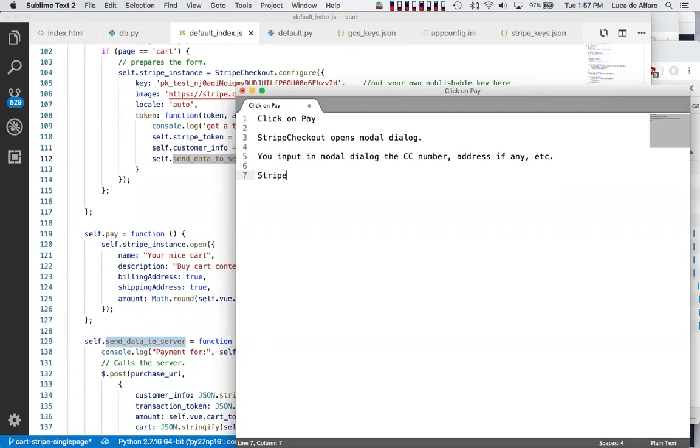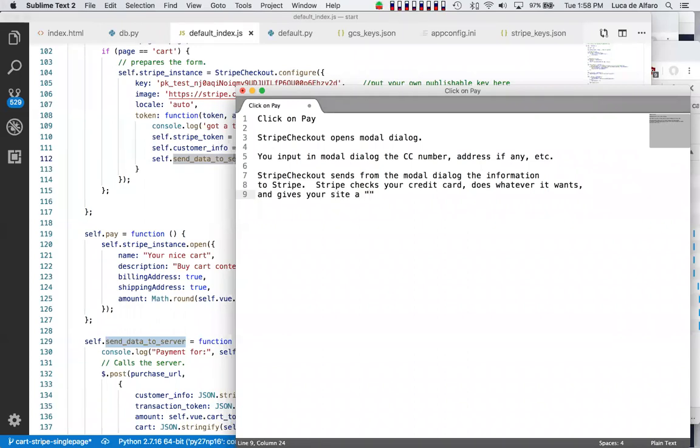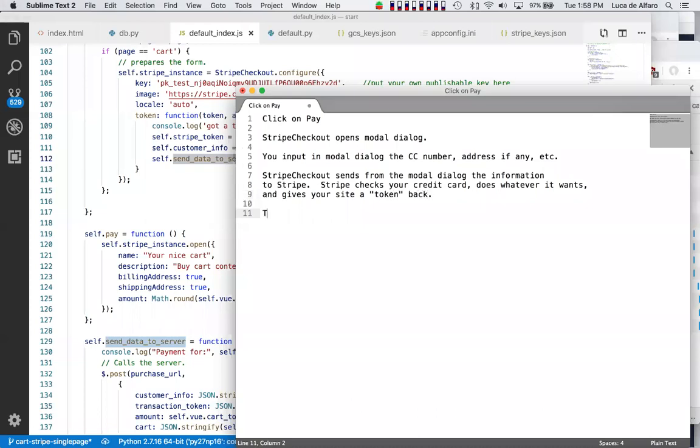Okay, Stripe checkout sends from the modal dialog the information to Stripe. Stripe checks your credit card, does whatever it wants. This means it does a lot of other checks that your transaction is not likely to be illegal or fake or fraud, etc., and gives your site a token back. Then Stripe checkout calls the token method that you specified in the Stripe instance.